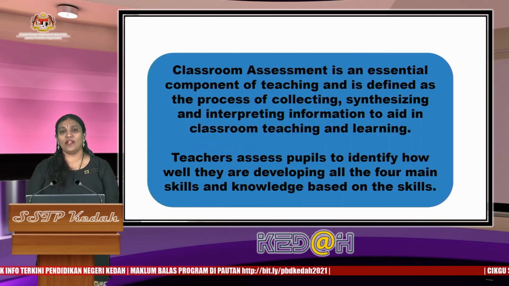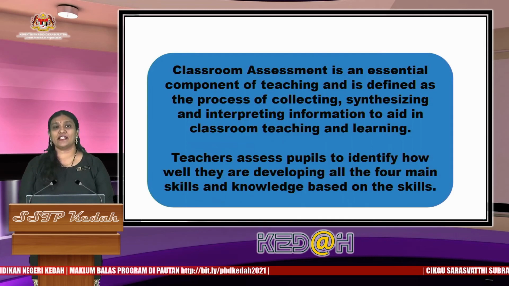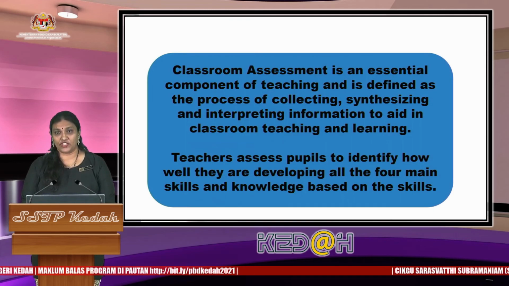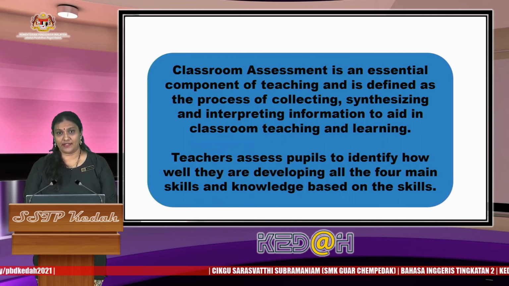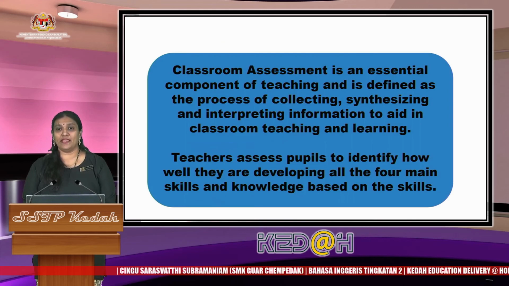Teachers, what is classroom assessment? Classroom assessment is an essential component of teaching and is defined as the process of collecting, synthesizing, and interpreting information to aid in classroom teaching and learning. Teachers assess pupils to identify how well they are developing all the four main skills and knowledge based on the skills.